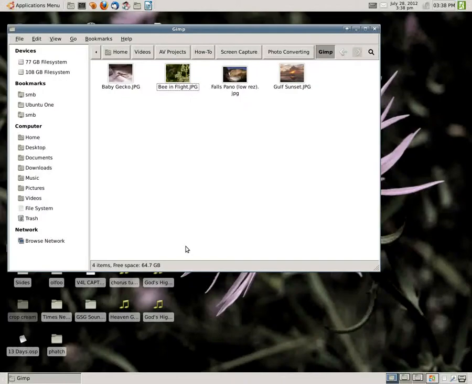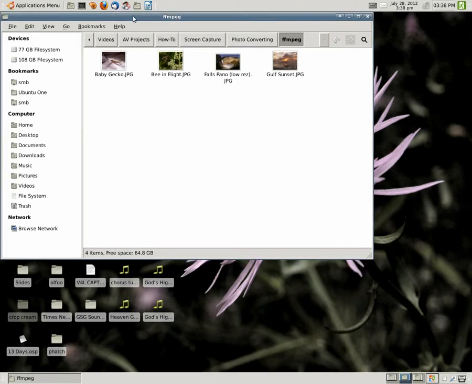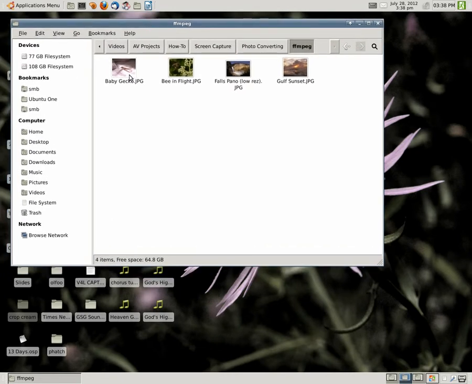Okay, are you ready for some fast and furious photo conversion? Oh, that was a good start. Alright, let's get started. Today we'll be converting these 4 files into PNG images using 4 different methods.